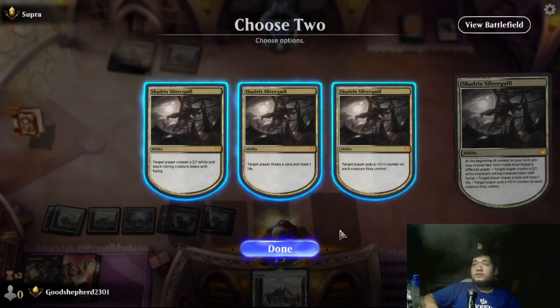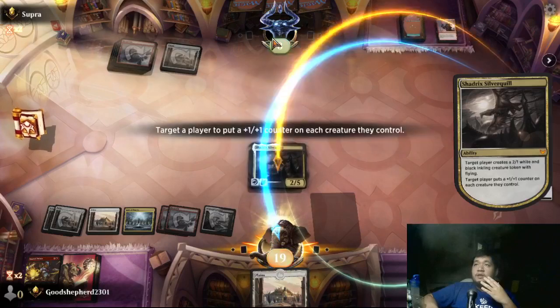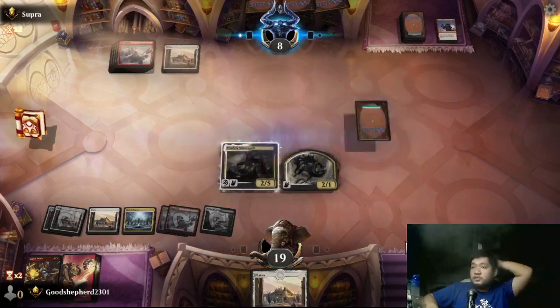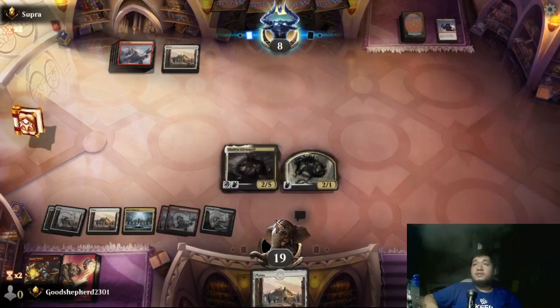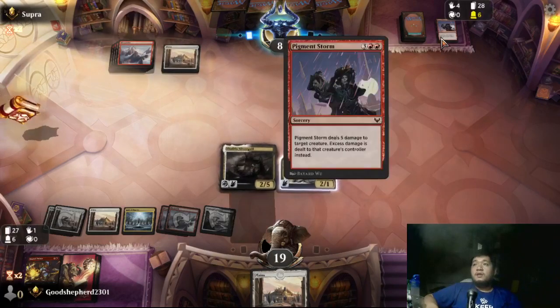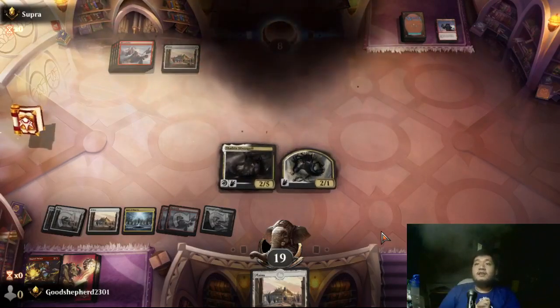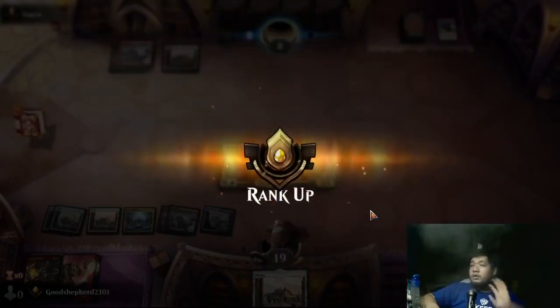So choose 2 options. So we make the Inkling. Yes, they can put +1/+1 on all their creatures. Now, they might have another Pigment Storm, which would be annoying, but at least we got some value out of Shadrix this way. Yeah, I'm really considering putting... Oh no, opponent conceded! So Shadrix Silverquill saves us. At least we got that part down. Whew. So at least we got 1 win. That's good news, I guess.